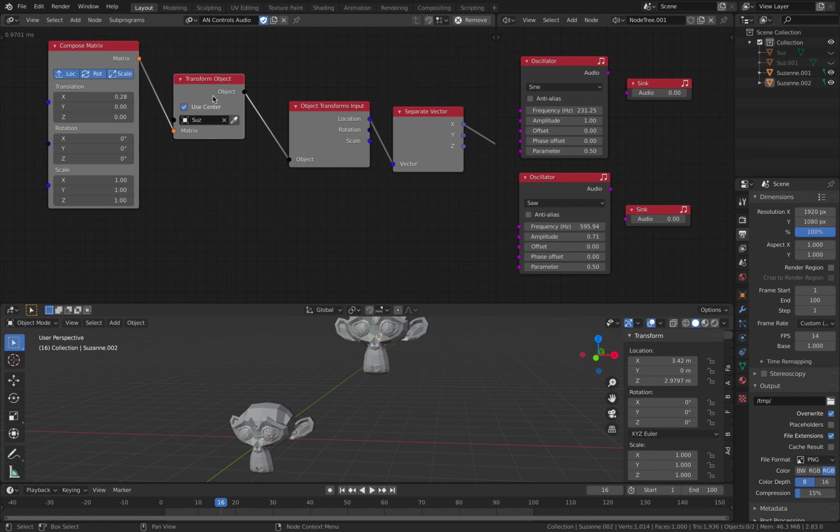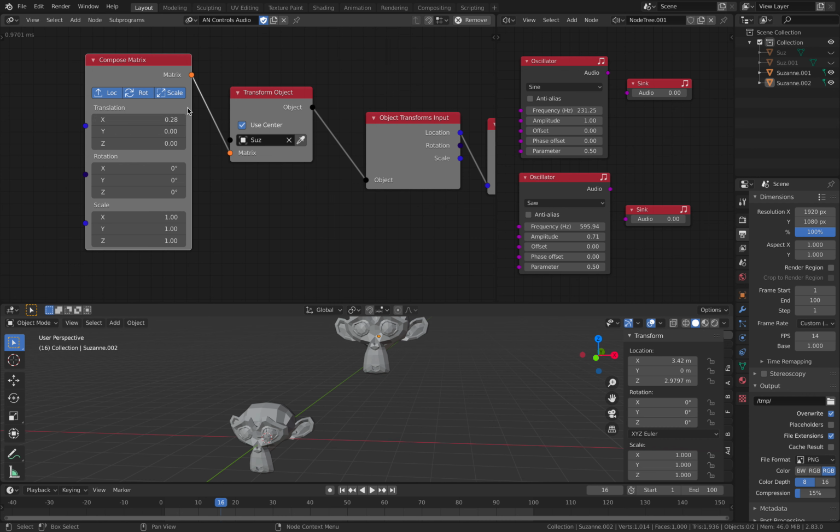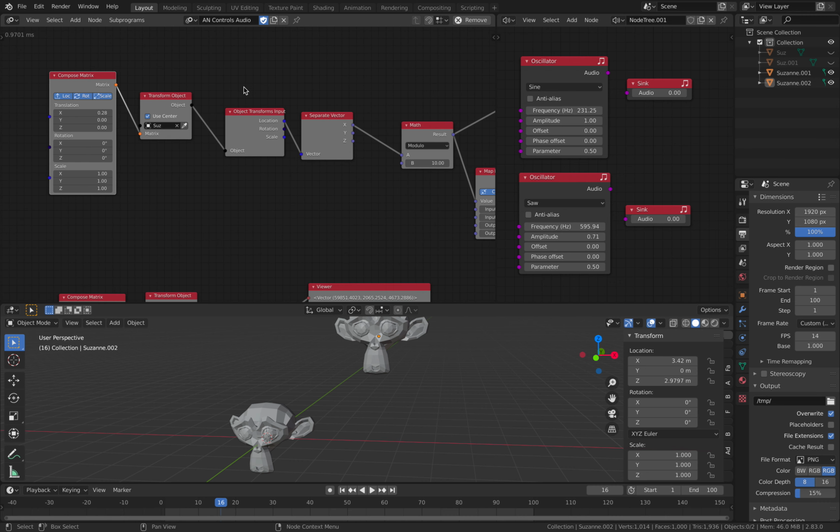It's almost like the nodes that simply transform an object without any value input. You don't need to have a frame. You don't need to have anything. You just provide it with a compose matrix and then translate the object, and that object will keep moving. So based on that idea, we can actually have something quite interesting.